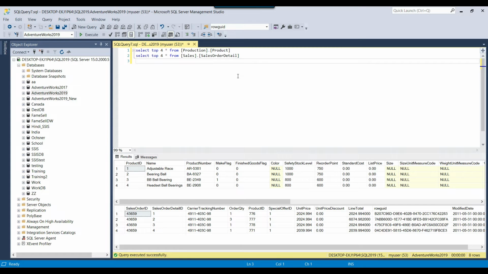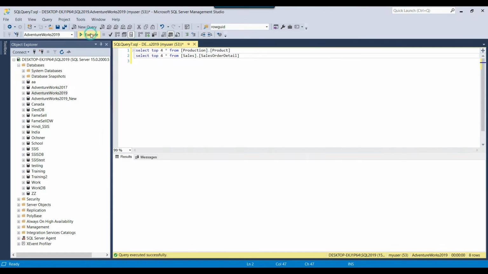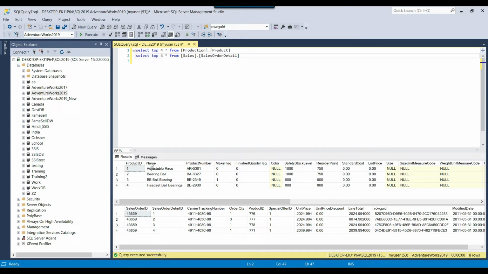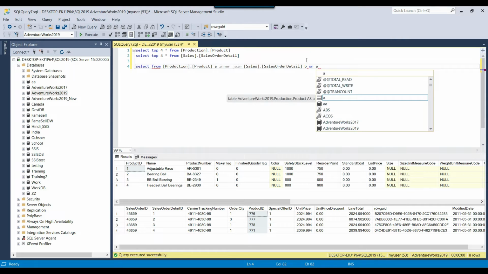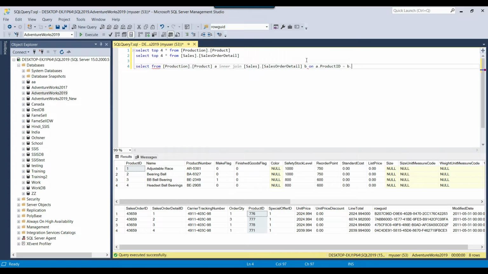So I have the AdventureWorks 2019 database, and in it I have two tables, the Production.Product table and the Sales.SalesOrderDetail table. I can join these two tables together based on the ProductID column. Suppose I write a simple select statement from the Product table, alias the table as A, then inner join the second table, Sales.SalesOrderDetail, alias it as B, on A.ProductID equal to B.ProductID.